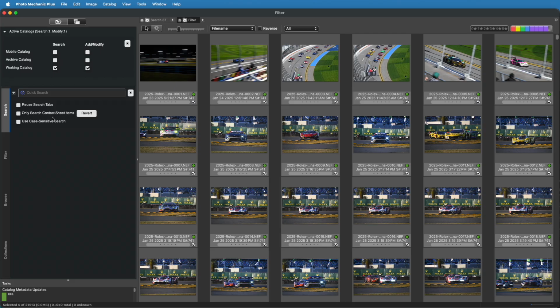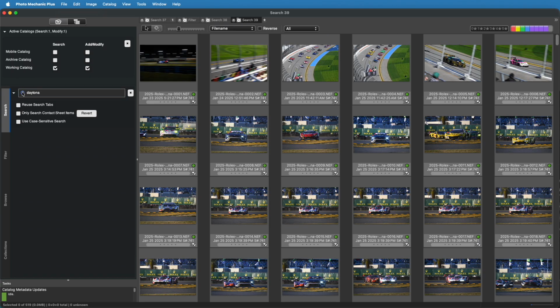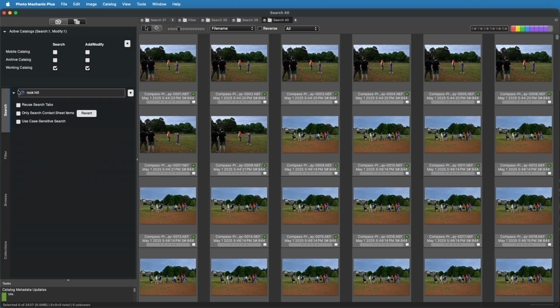So on search, we could type in Osaka, and there are photos that were taken in Osaka, Japan. Pretty cool. We can get rid of that. We could type in, let's see, Daytona, and there's images from the Rolex 24 weekend. So you can get, like I say, pretty narrow here. We can type in just things that were taken in Rock Hill, and there's photos in Rock Hill.